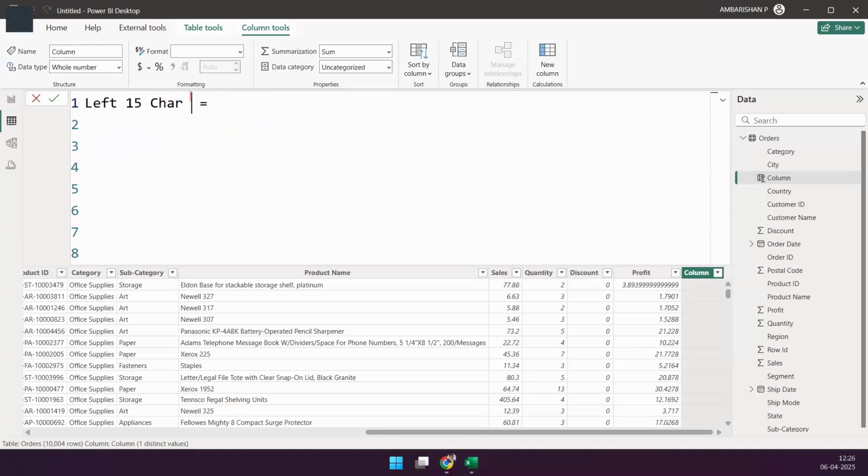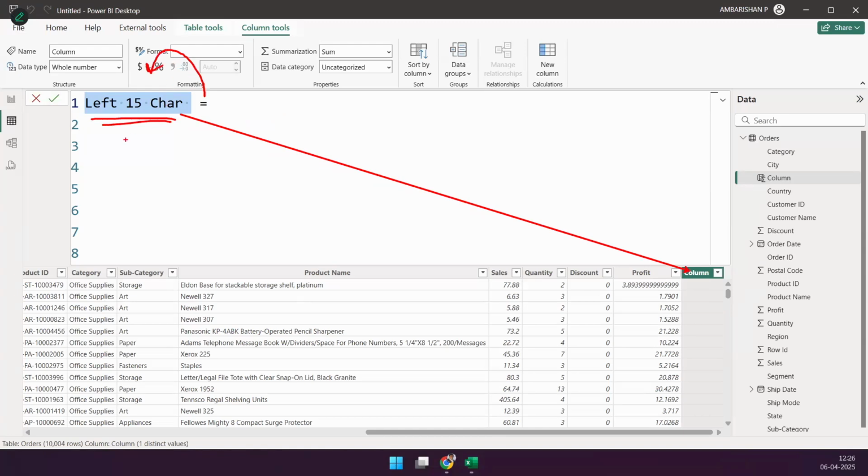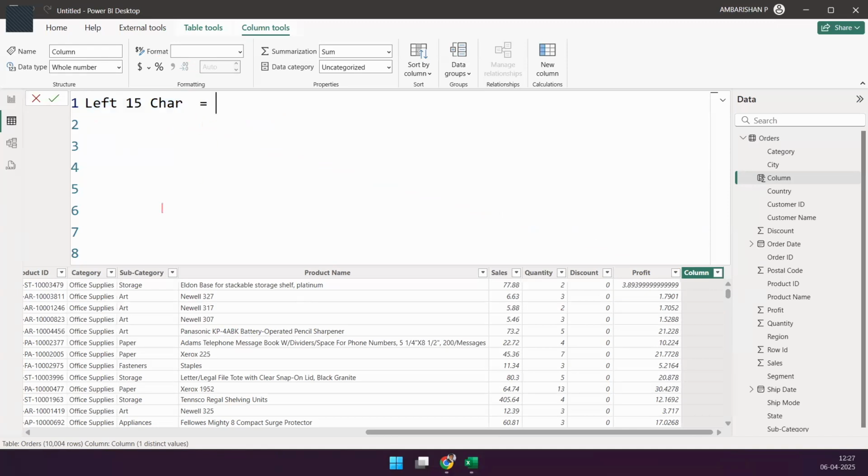We'll just say I want left 15 characters, and where is it coming from? It's coming from the product name. That's what we will do. So that's the name that your column will get, and that's what is before the equal to symbol. Before the equal to symbol is the name of your column. I hope you're getting this. Yes. Good. Let's move on.